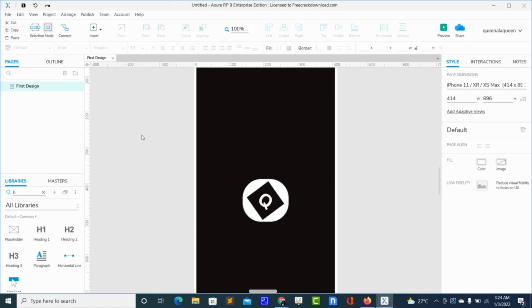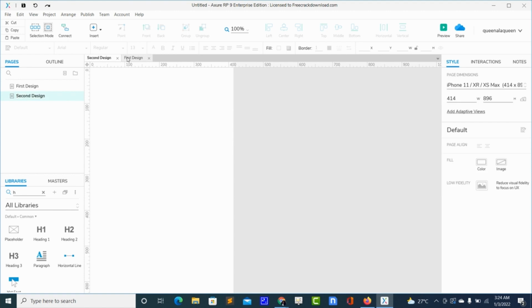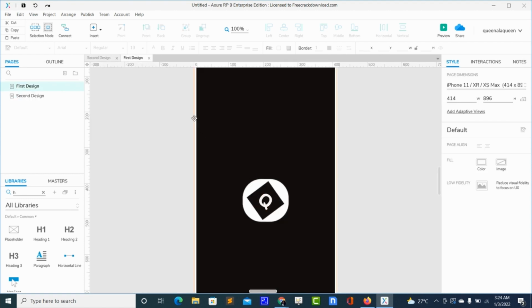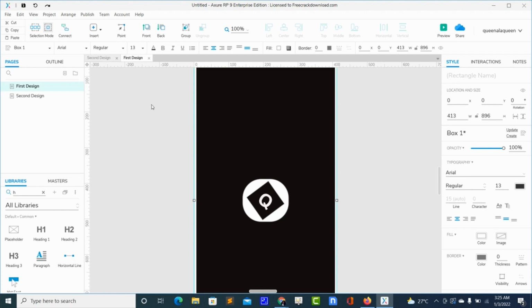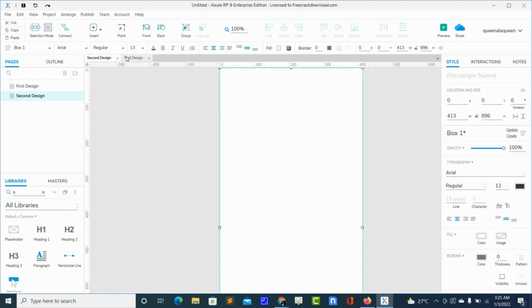So today our first class will be designing for 3. So I'll add a page now. Then I will rename the page. I'll name the page second design. Okay, second design. So, I'll just copy the box here. Ctrl C to copy the box, then Ctrl V to paste it.